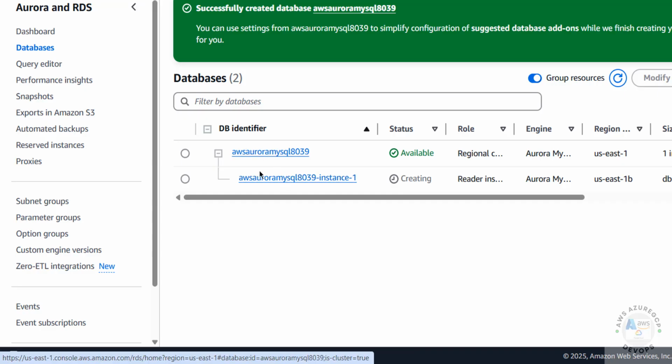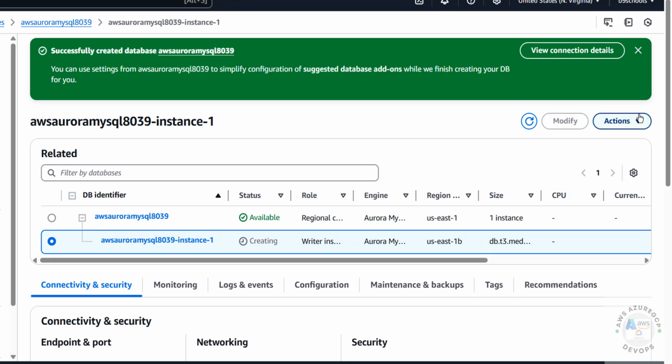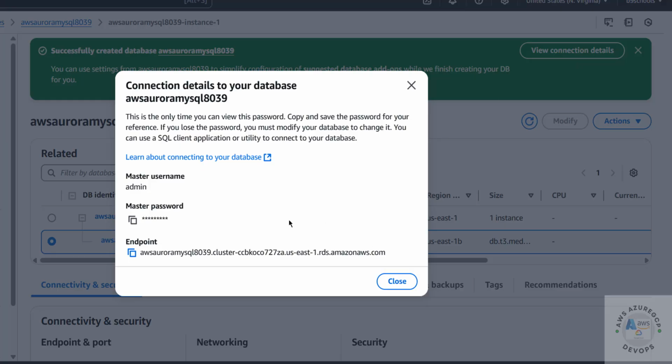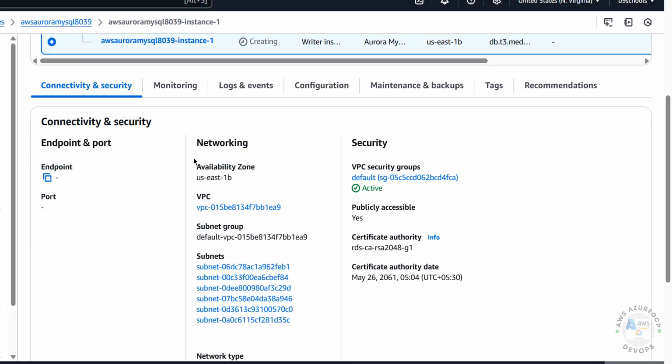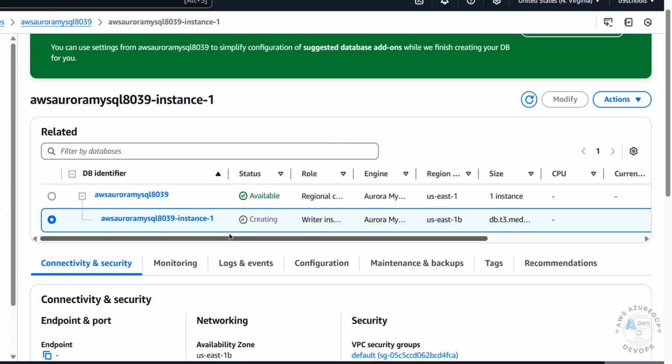See, this is the cluster. Click on this instance. Then see here, if you want to see the connection details, click on here. See, we have the master password, and this is the master username. Okay, let me close this one. Now wait a moment until the endpoint is populated. So we must wait until this is available.